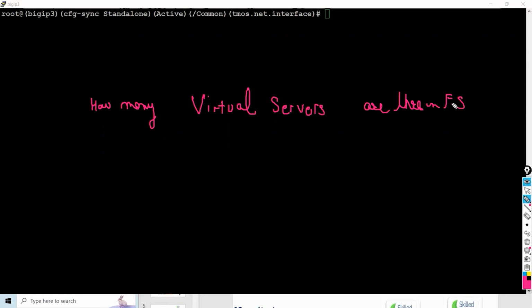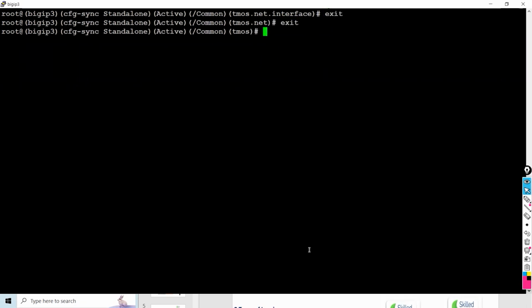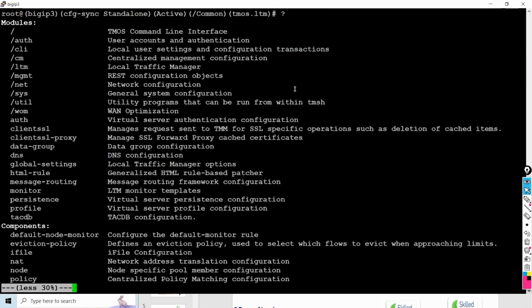Anyone wants to try? I want to see how many virtual servers are there. So first I want to type what here? Anyone? No, first exit. Then exit. After that, what I need to type? Excellent. LTM, correct. After LTM, guys, if you don't know, question mark.